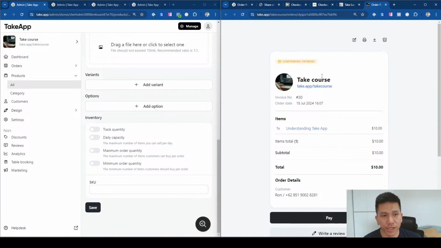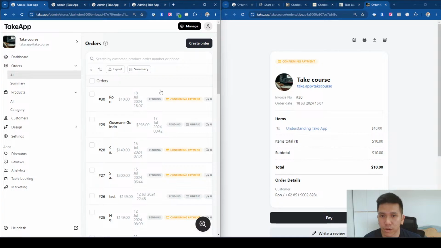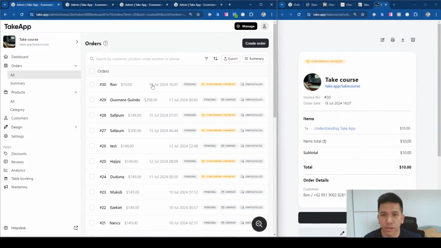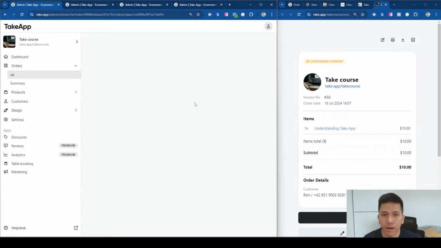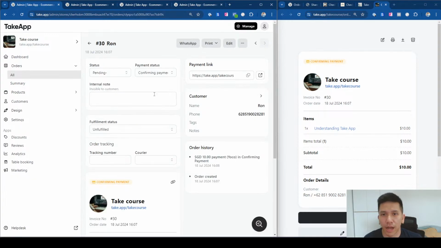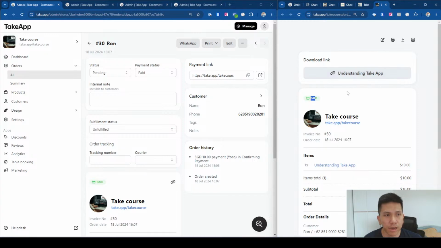Once they see the invoice, they will see confirming payment. Oh, then where is my item? Maybe they will ask that to you. So you can say to them, you are still confirming the payment. And if you already confirm the payment, like you see the orders right here, this is the new order. Oh yeah, they already paid. Then I change the payment status to paid. And once I change the payment status to paid, it will automatically change the invoice to paid, and then the download link will be visible right here.